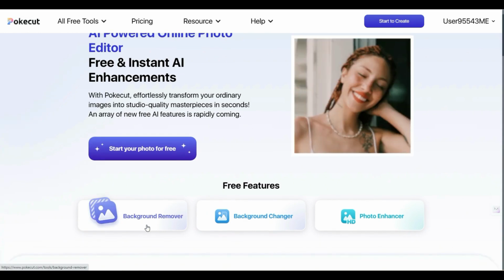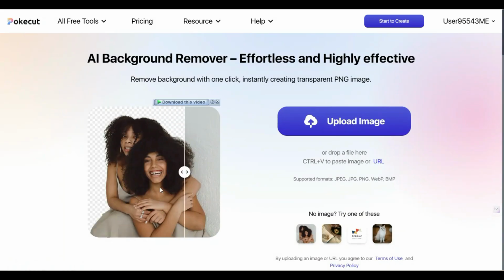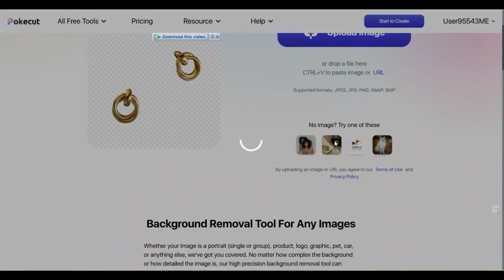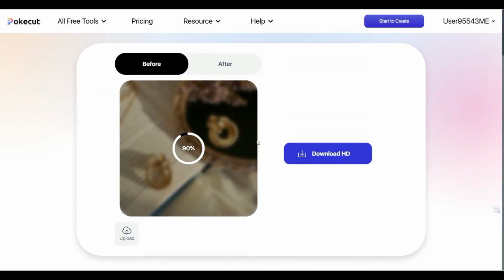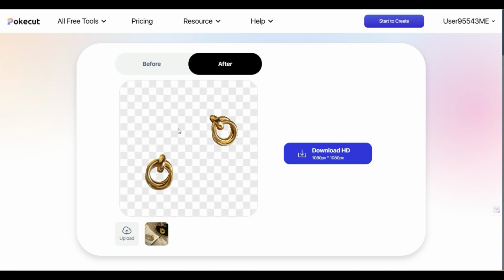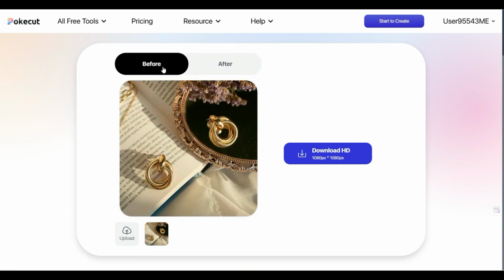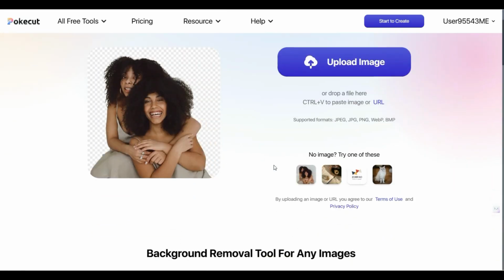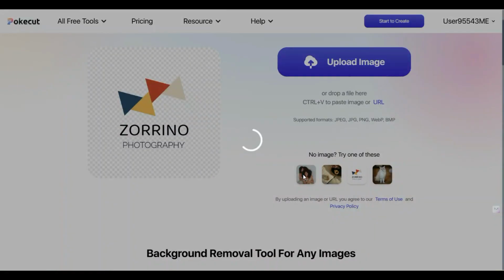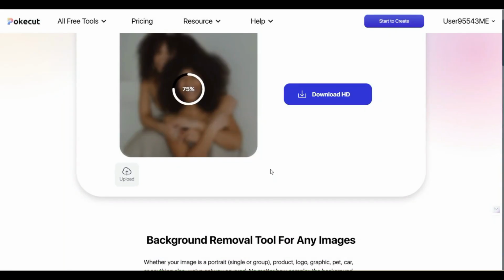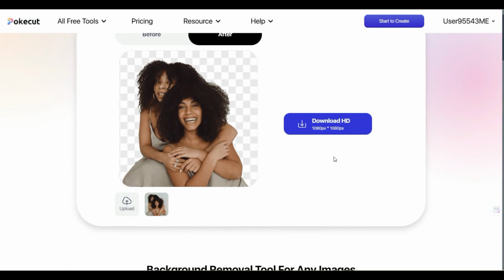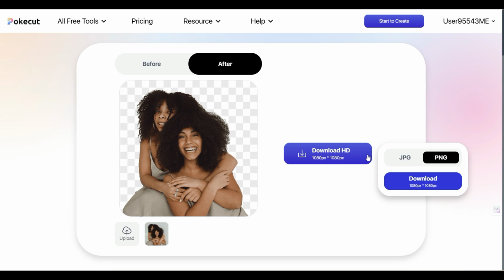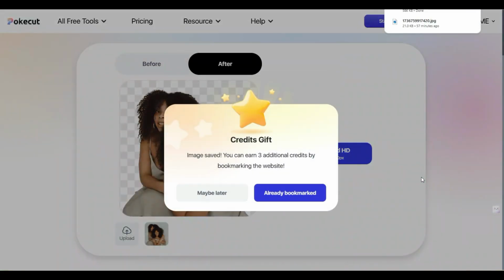So first we use its background remover tool. You can upload your image here. We will choose one of them. This will take some time. You can see how well he removed the background. We take another image here. This website is much better than other websites which, despite being paid, cannot remove the background as well. You can download it in high resolution in JPG and PNG format from here.